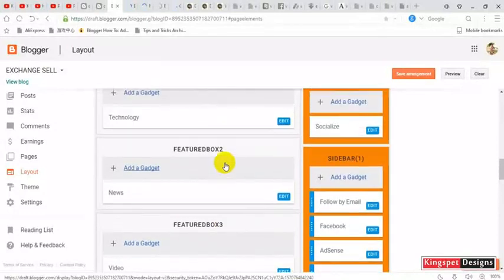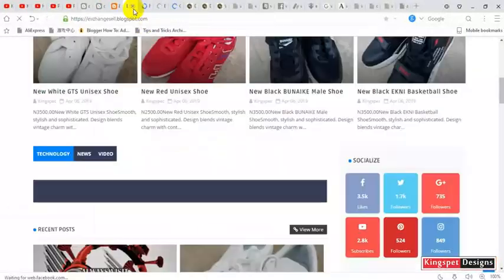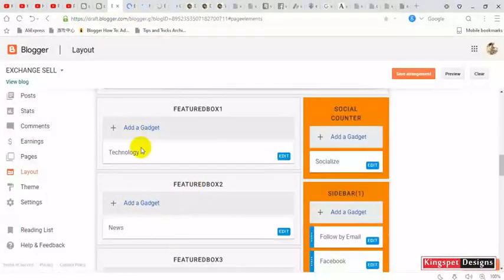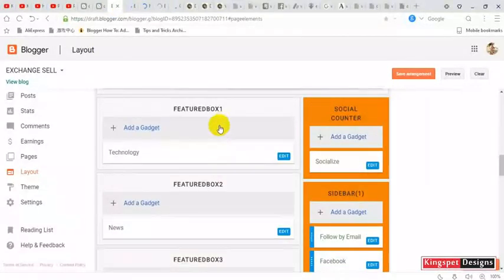You can see this is where you add all those technology. You can see here you're having technology, news, video. This is where you get it, technology, news and video. That's featured box 1, 2, 3. So now you can come here.